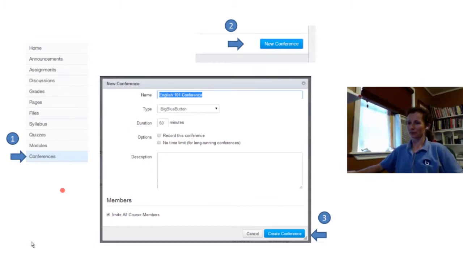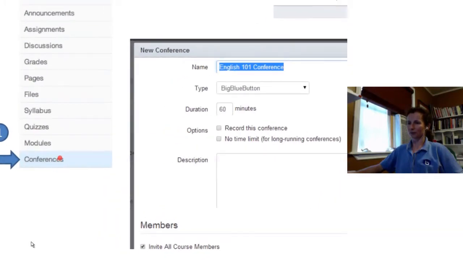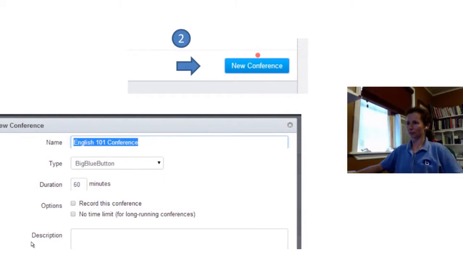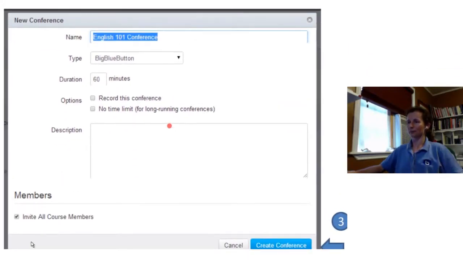But in a nutshell, inside of a class, you can click on the Conferences tab. You'll see a button in the upper right-hand corner to do a new conference. And when you do, it'll present a dialog box where you can set up the parameters for the conference.